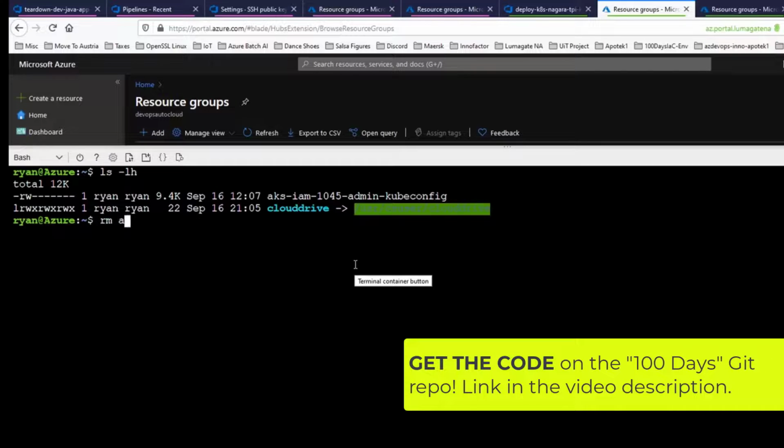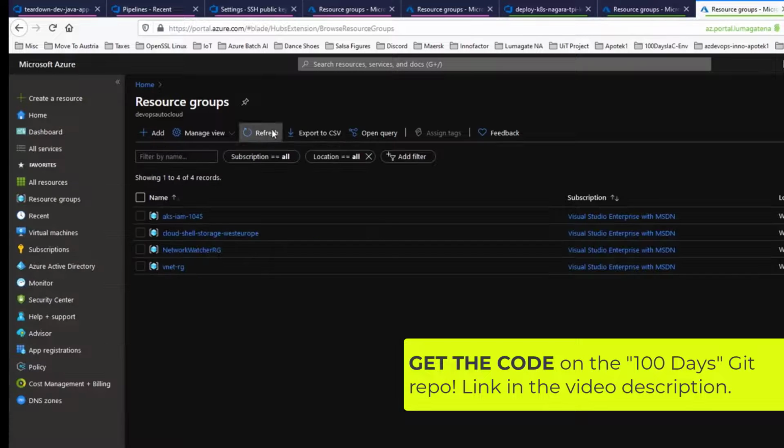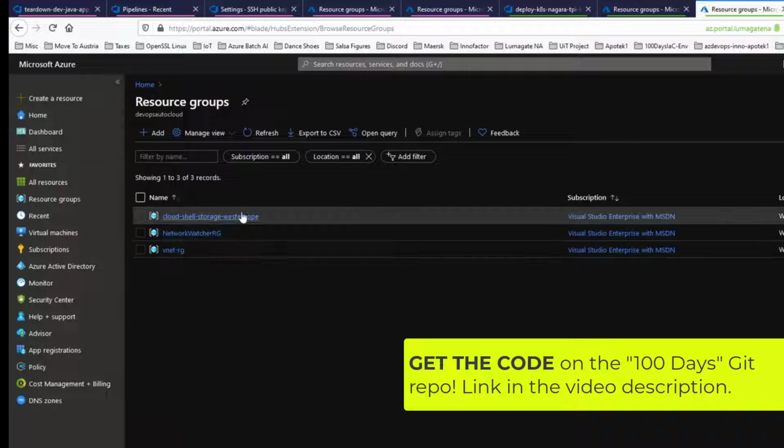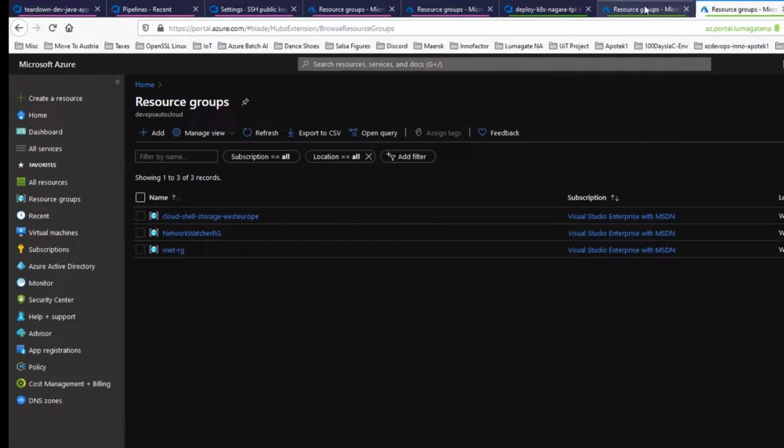I'm going to remove something here that I don't need anymore, from an earlier demo. And here I am, again, freshly installed, nothing going on. In another tab here, I am going to refresh and show that I have no resource groups currently in use over here.